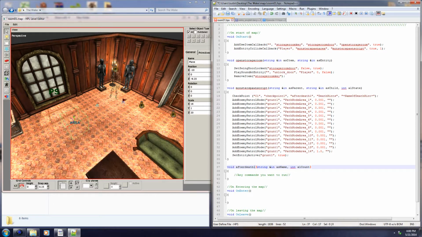So basically after the player dies, if he will be respawned at this checkpoint, there will be a function that would be run. That one is called after death 1, and after death 1 says that all this will happen after it's called. Of course, we don't have anything, so nothing's going to happen in here, but it's nice just to have it, just in case you do find a reason to use it. There's no reason not to have it here. It's nice just in case.